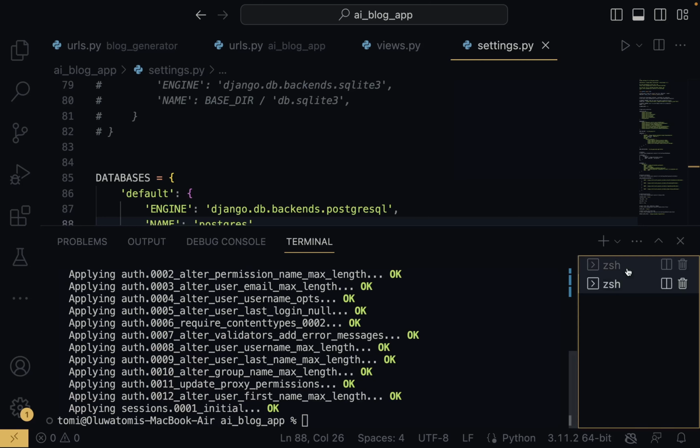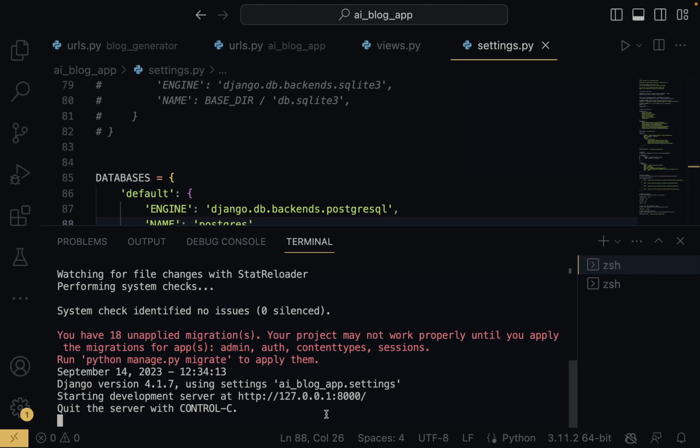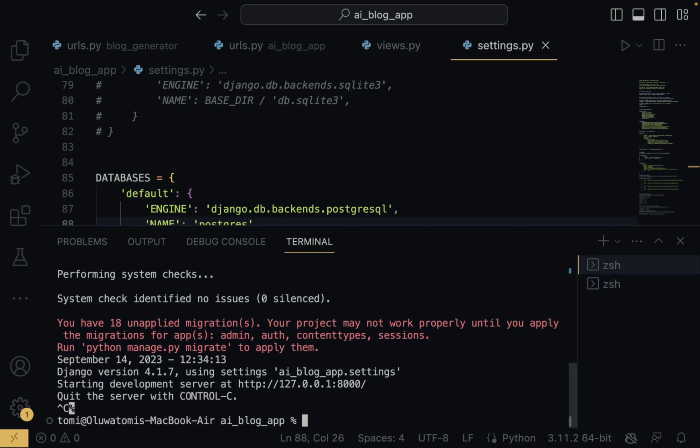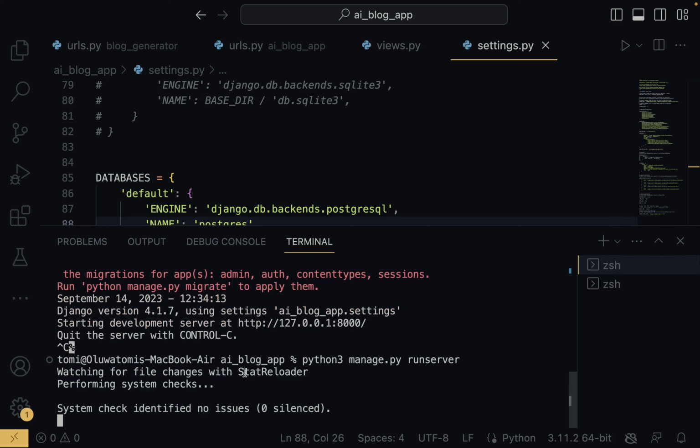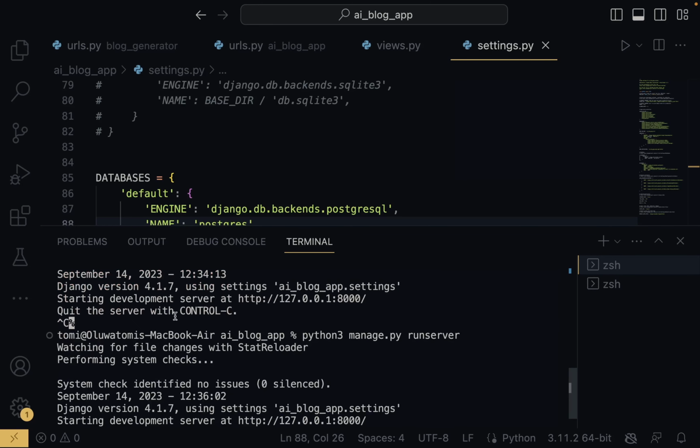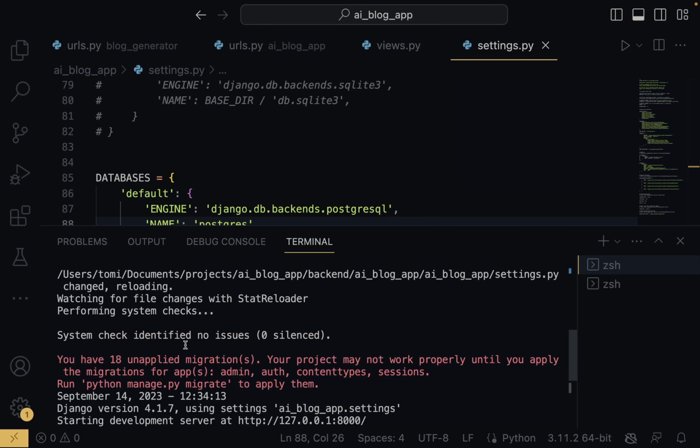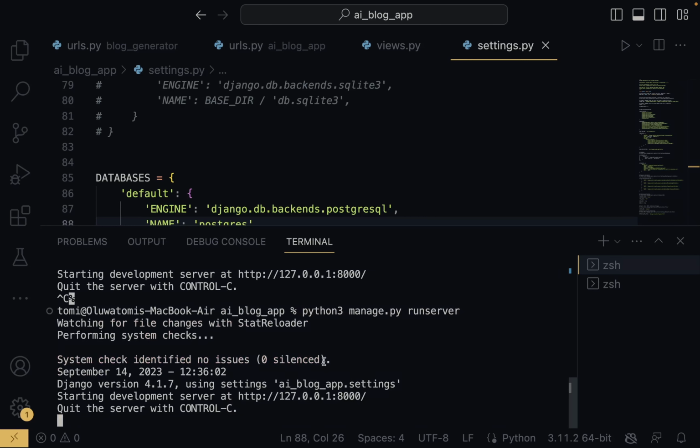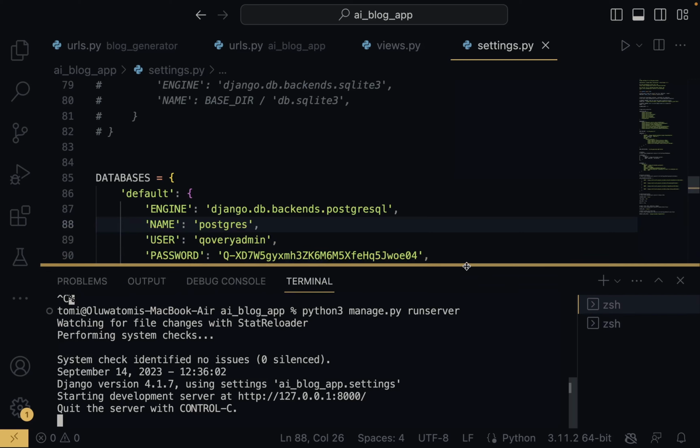But for now, this has been successfully connected. If I cut out of this server and then run it again, you now see that I don't have the red warning that we had before. Before we had this red warning, now we don't have it because we have connected our database successfully.